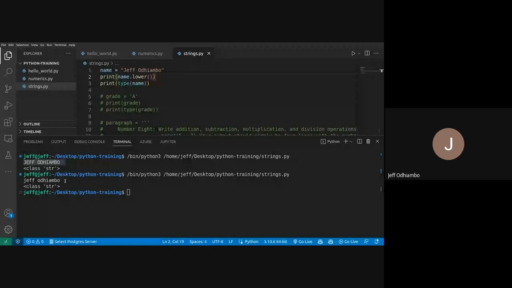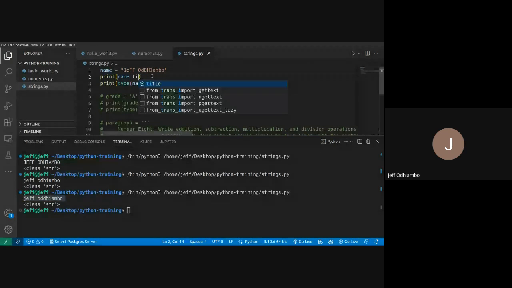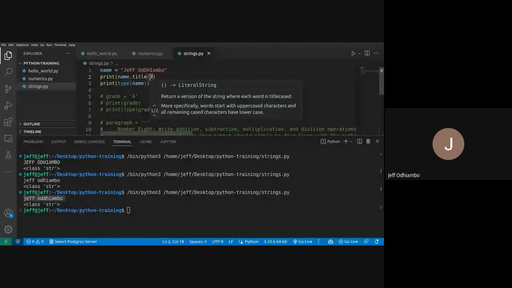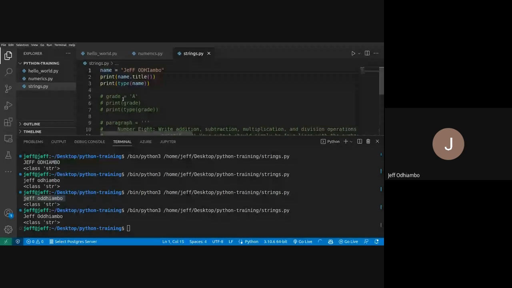So even if I decide to have this as Jeff Odhiambo with mixed capitals like that, and I print it, everything will be converted to lowercase, right? There's also title. This will convert the first letter of every word to uppercase, then the rest to lowercase.